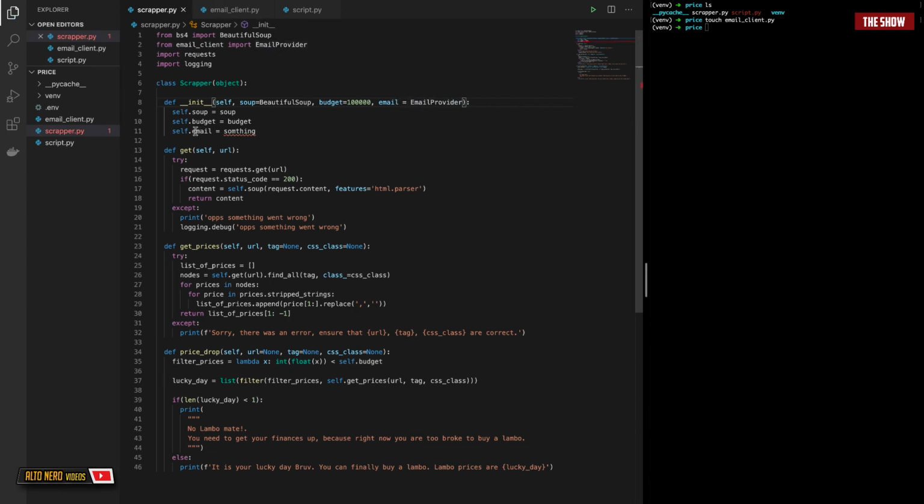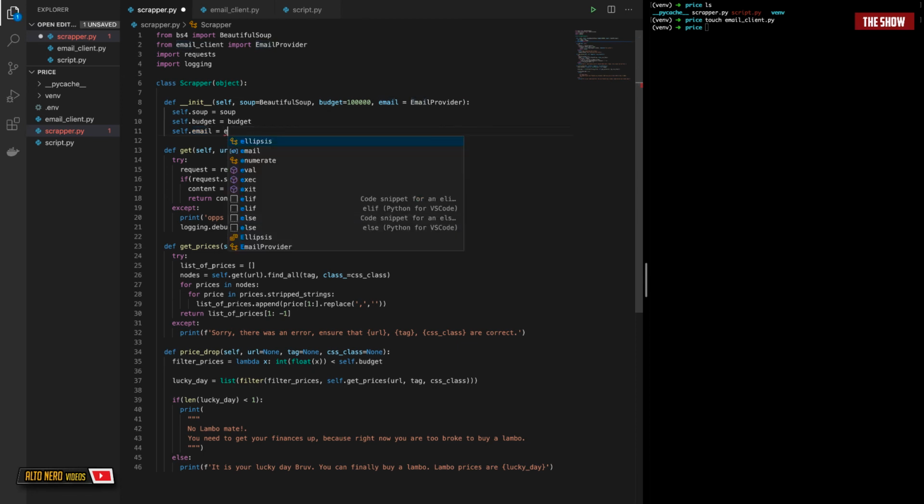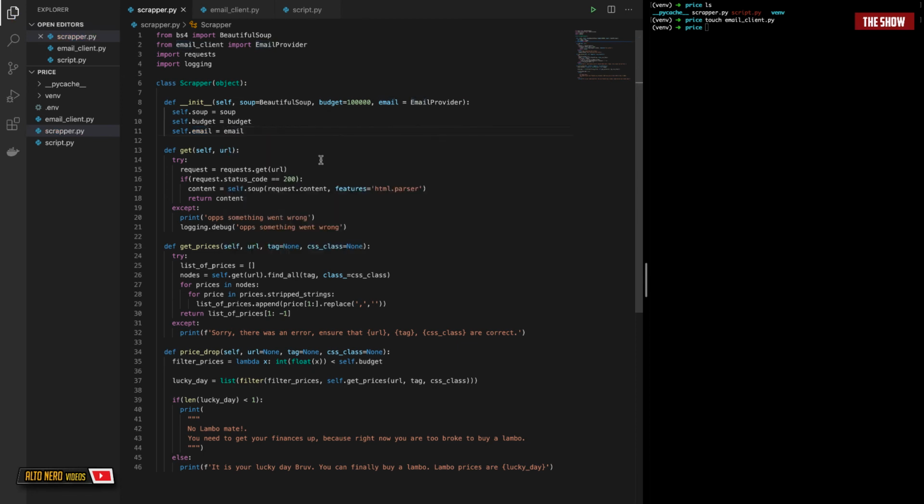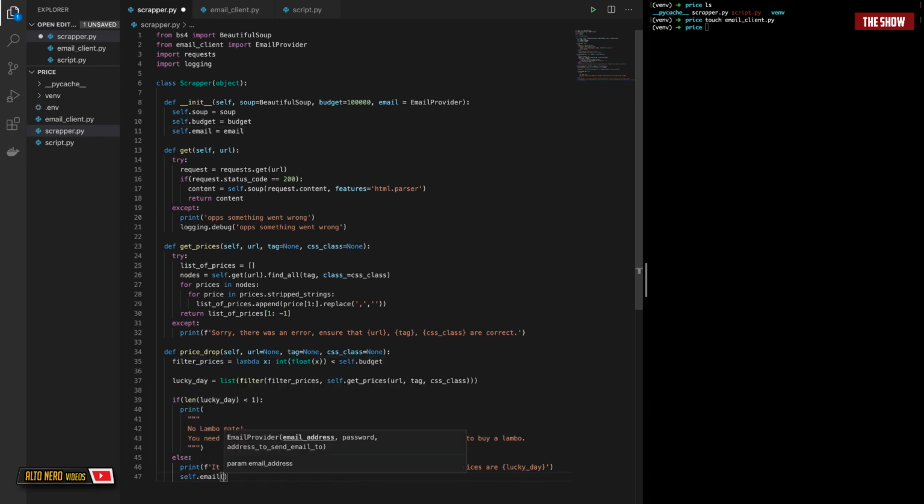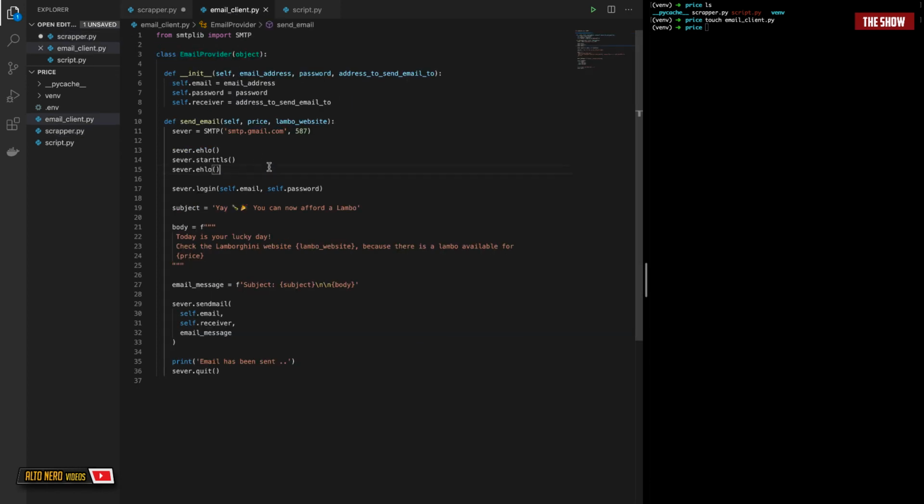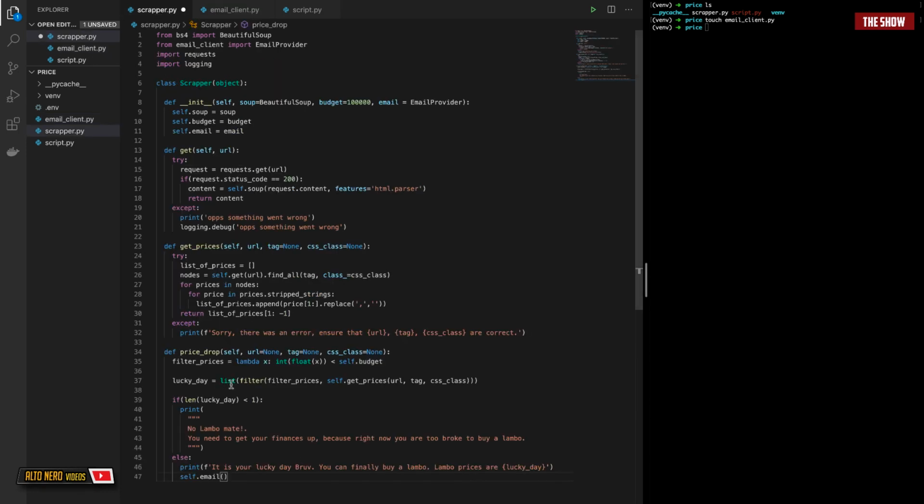So self.email, because we have email here. The self.email will be email. Now we have the email. All we now need to do is to call this method right here and say that self.email and provide it with the parameters that it needs. So the email method needs a price and the URL for the Lamborghini website. So the price will be the lucky day, the list, and the URL will be this URL.